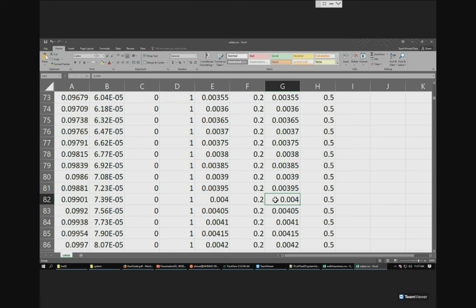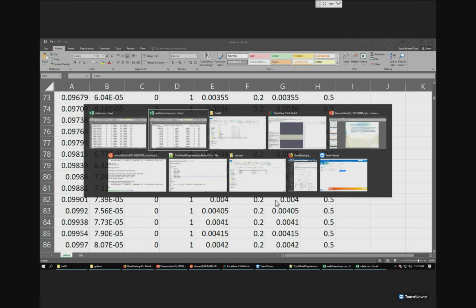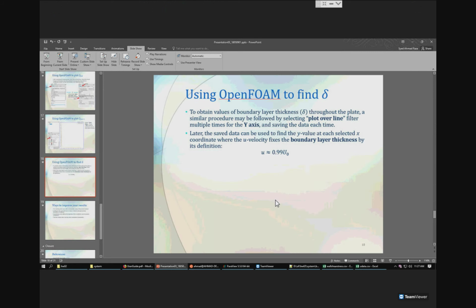Similarly, you have to do this for all of the rest of the points, and then match this curve with the analytical boundary layer curve you already have from the earlier formula. Any questions or any other confusions you can ask? Otherwise, this is where we will end.